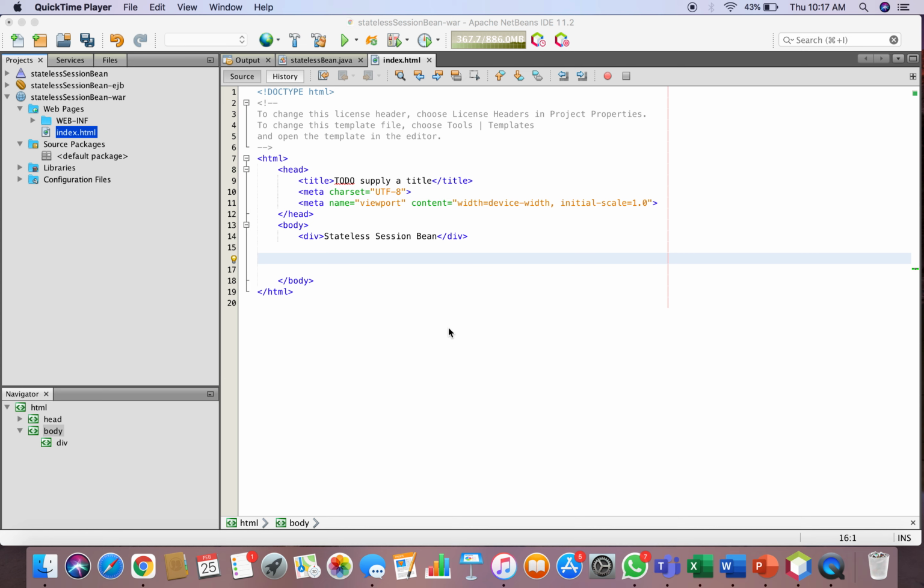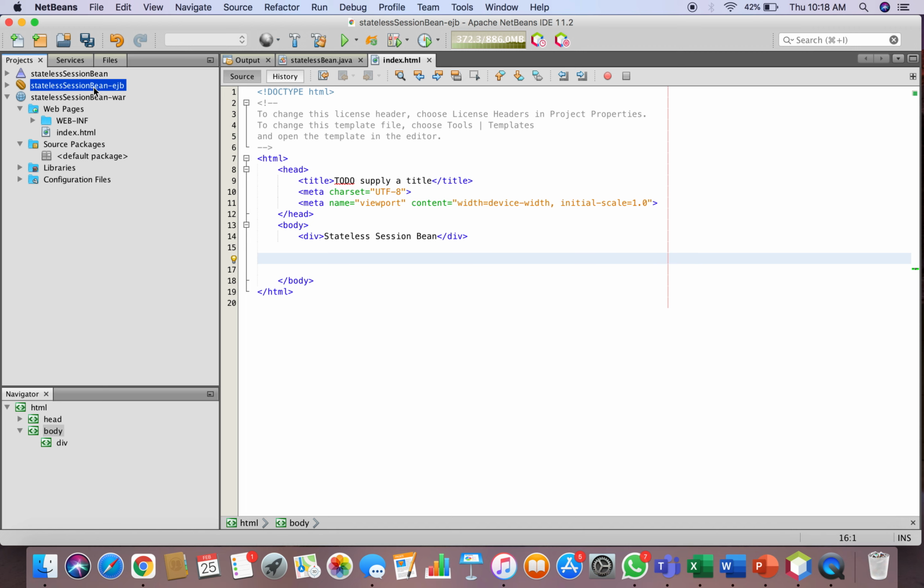Good morning. We created the stateless session bean in part 1, in which we created the session bean in our EJB folder. And now in our war folder, we are going to create our files which are going to interact with the client. So let's first edit our index.html.